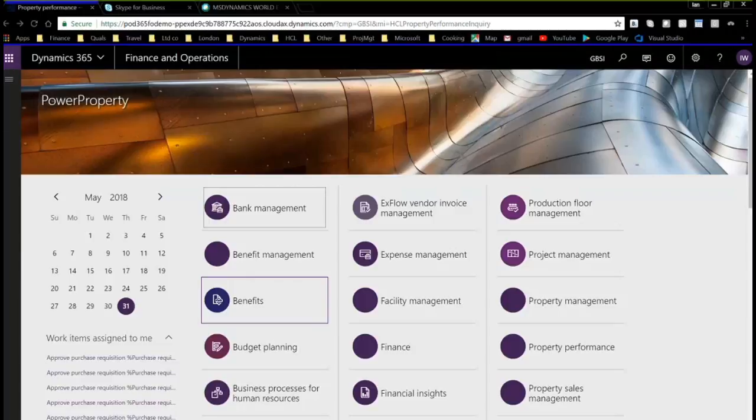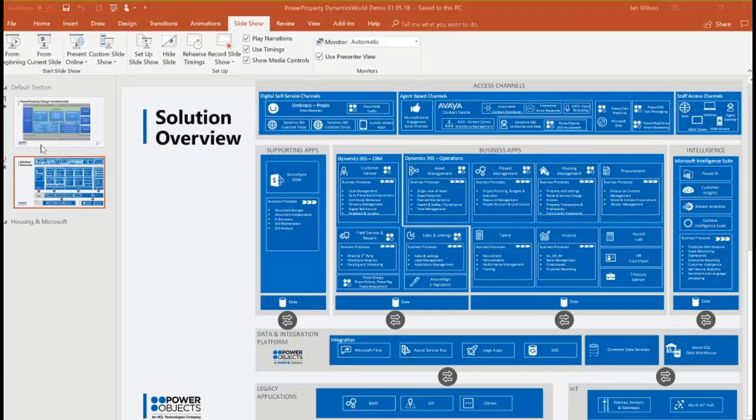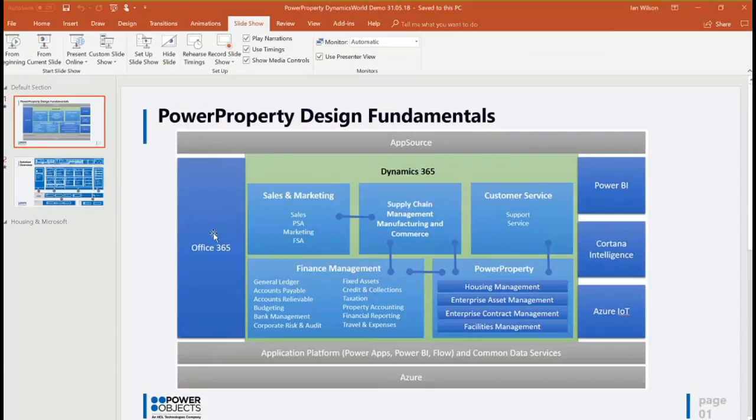So these are key concepts within the Power Property Design Fundamentals, but the real message is for our enterprise transformation clients that are leveraging Dynamics AX or Dynamics CRM or Dynamics 365. We're leveraging that Power Property Fundamentals on top of standard Dynamics 365. Thank you very much for your time.